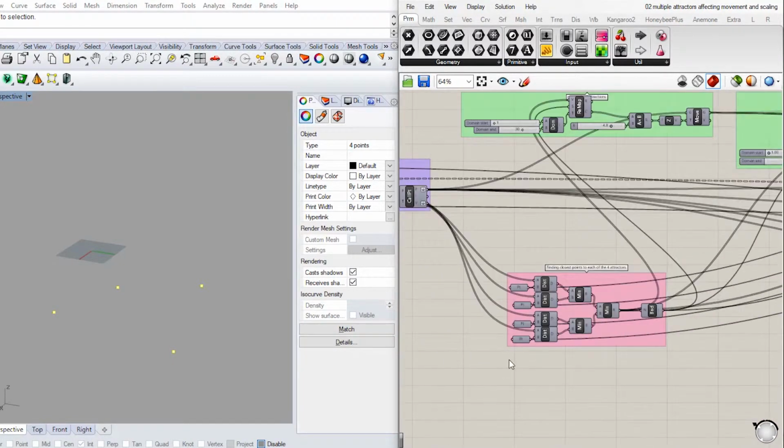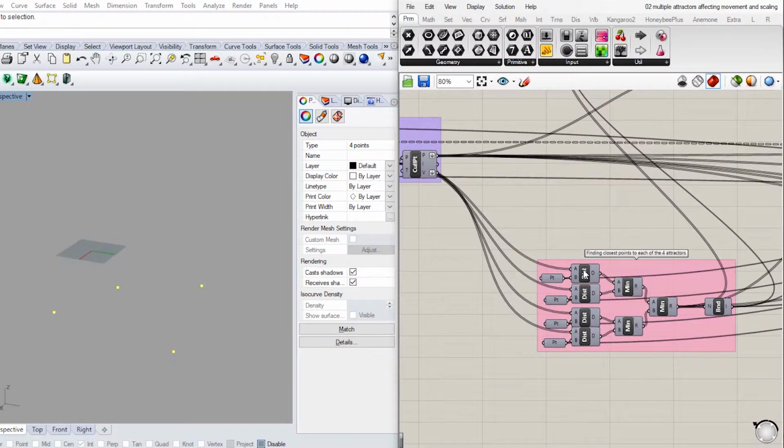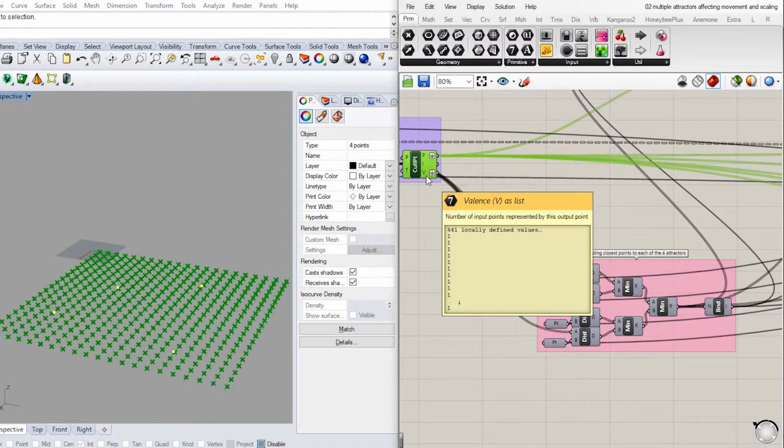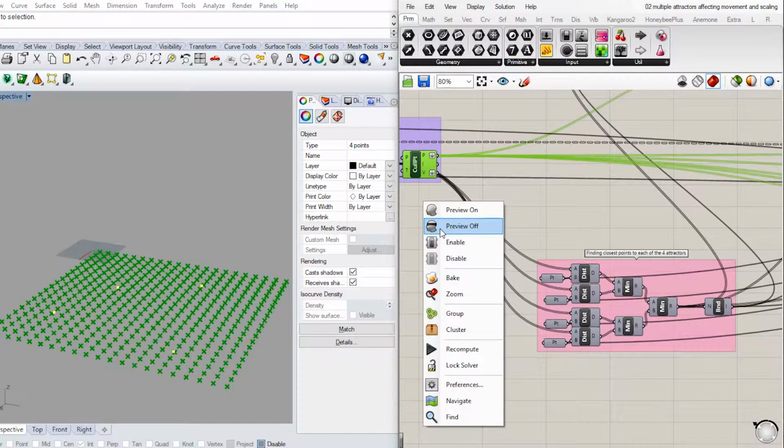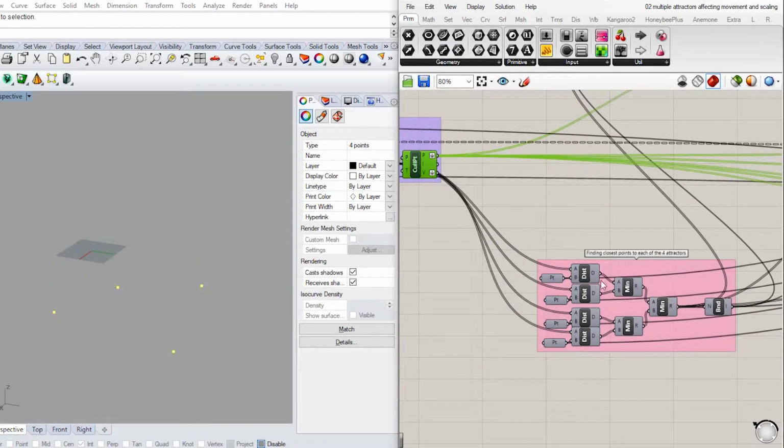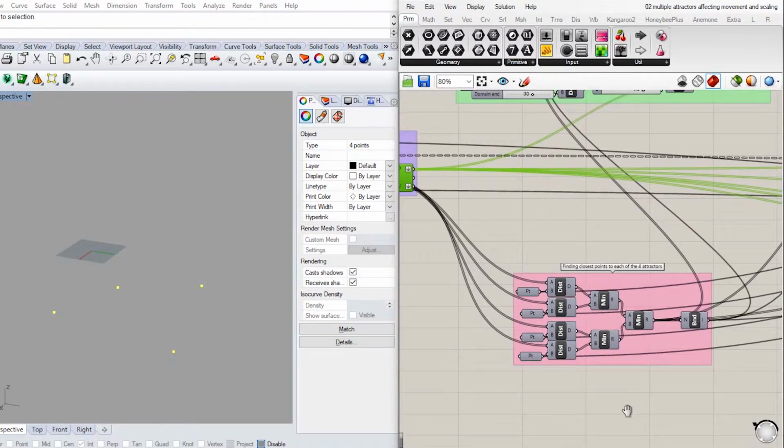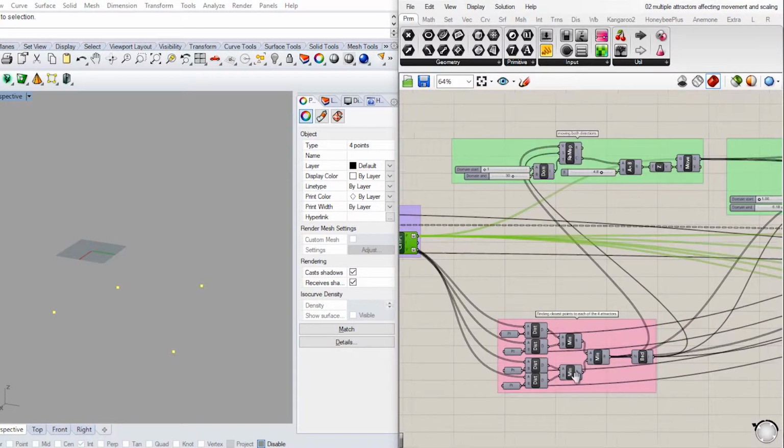We will use distance component to measure distance between each of the 4 attractor points and our grid points. Then, we will find the minimum distances among them. The idea is to find the closest attractor to each grid point and eliminate the rest of attractor's impact in terms of movement, scaling, and rotation.